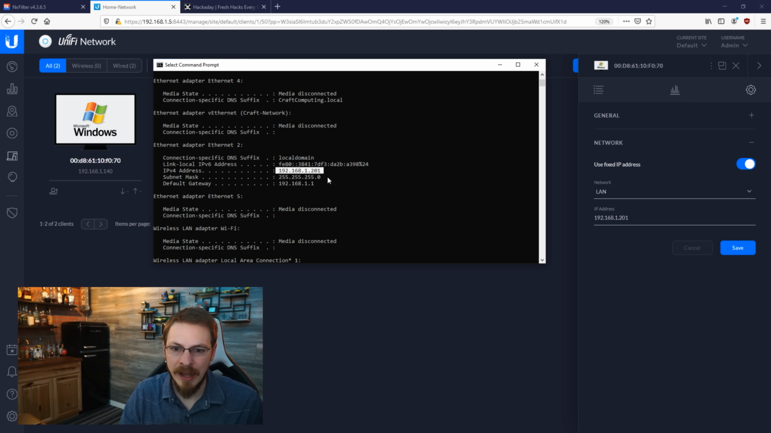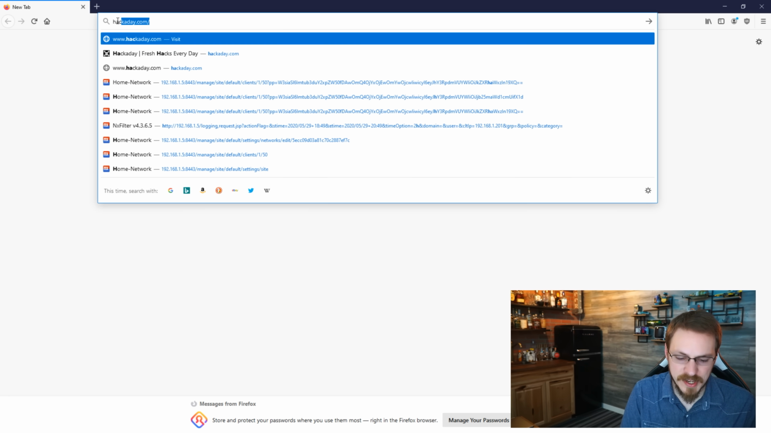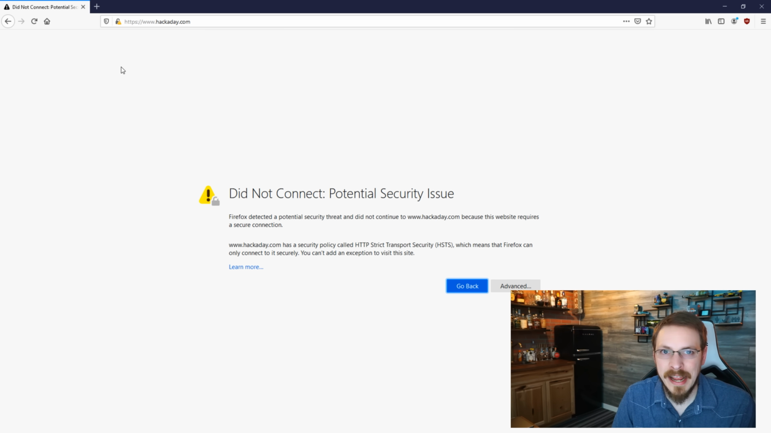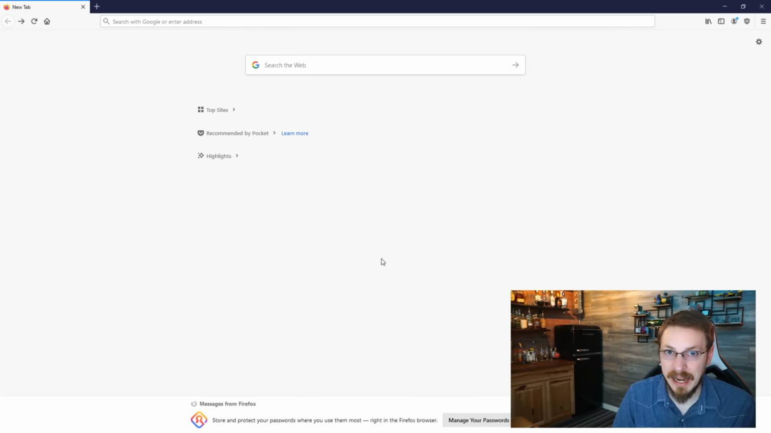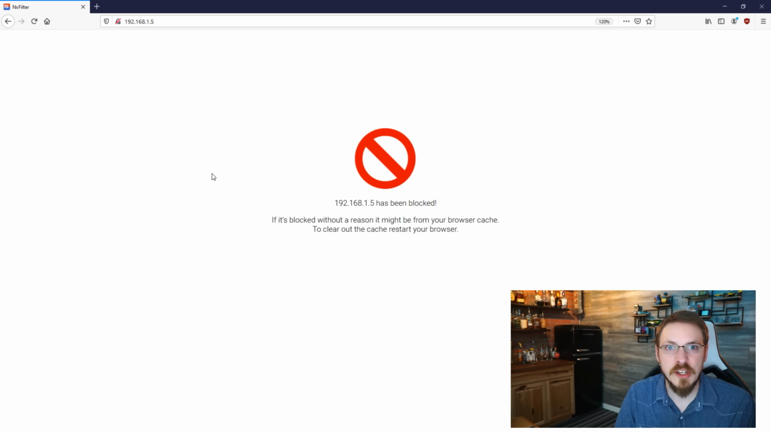And there we go, I'm now at 201. Now if we try to visit hackaday.com, you're going to be met with an HTTPS security issue that actually cannot be bypassed. You can only go back. This is actually the block page for our security filter. For HTTPS sites, you'll see a security vulnerability. For HTTP sites, you will see a block page just like this.